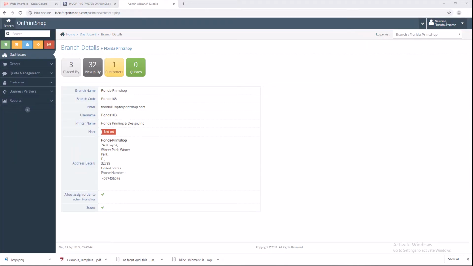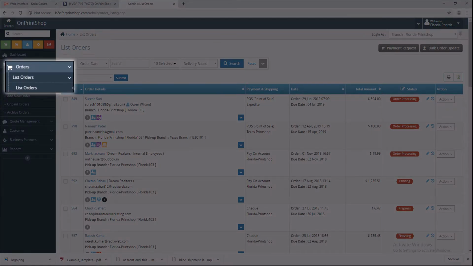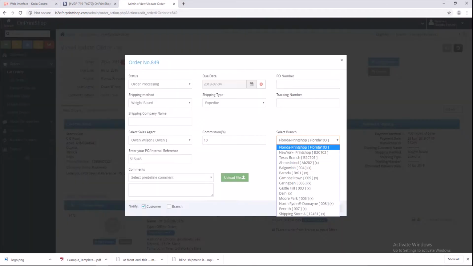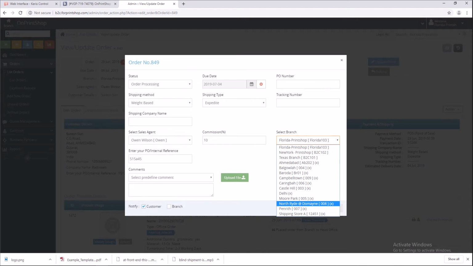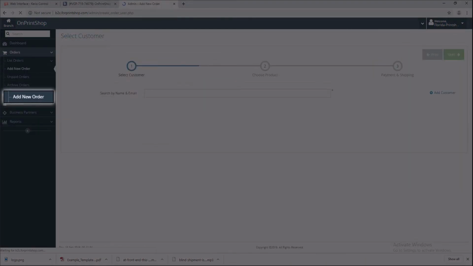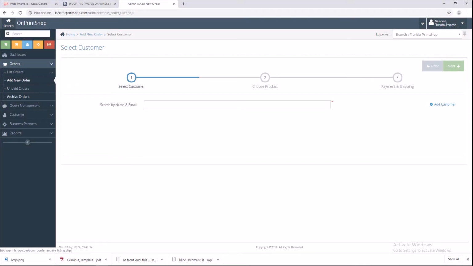Now if the branch store manager logs in to admin, this is the print store branch manager's admin panel with a dark theme. The branch admin can view all orders assigned to him. He can assign orders to other branches if he has access. He can add offline orders, or you can say walk-in customer orders, so all orders can be managed online.